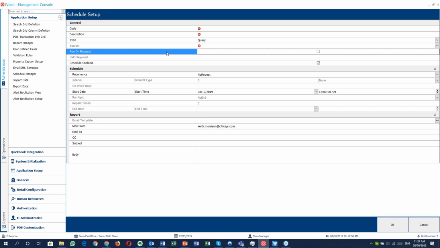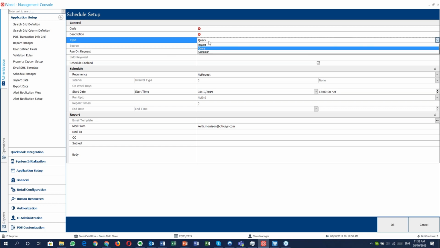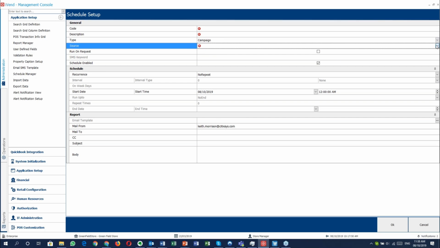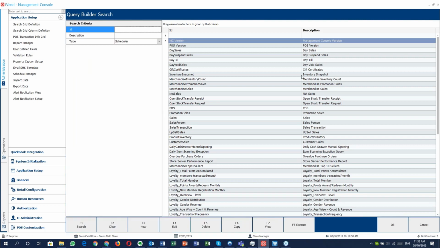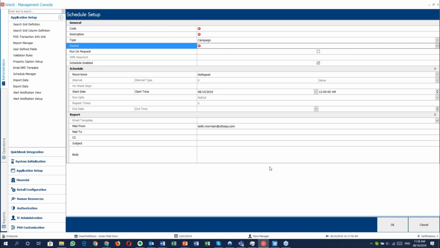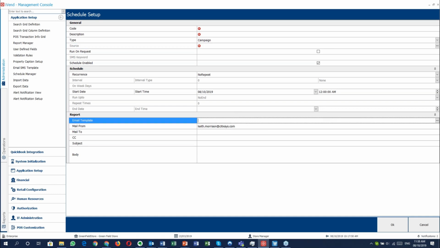Run on request. Actually, before we go to run on request, the last one is campaign. Campaign allows me to send off a campaign of emails. You can load up and say, I want to send an email off to all these different people. If I'm doing a campaign, then I can select an email template that will be sent off, and that's where the email and SMS templates that we were dealing with earlier can come in.